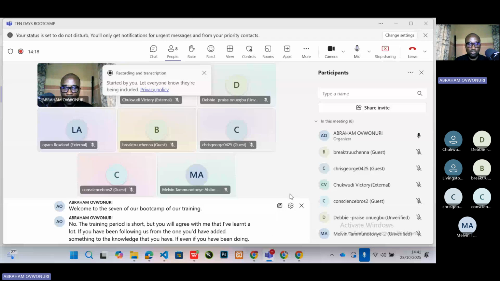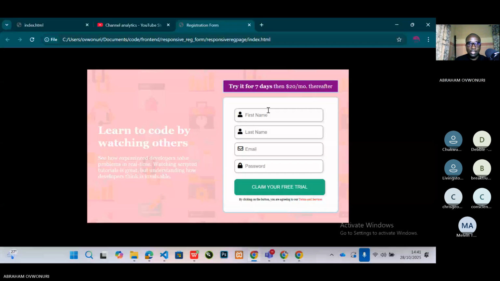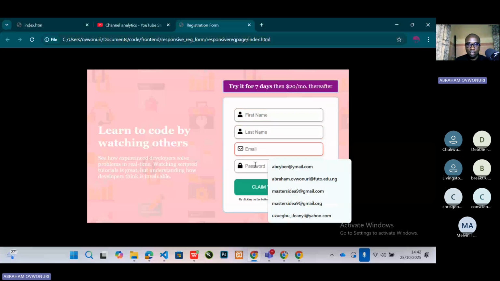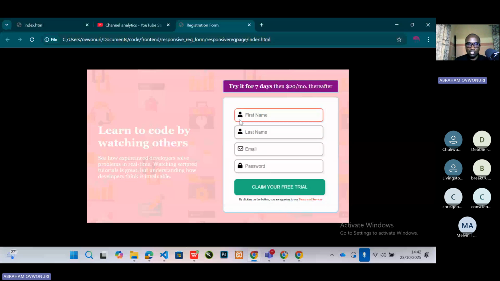I'm going to show you a sample of what we are going to work with, and then we'll continue from there. This is what I intend for us to design. If we can achieve something like this today, this is a form. When I click on the form, it changes color. The outline changes to red. We also have icons by the side. If you look at the background, you also have some things there.